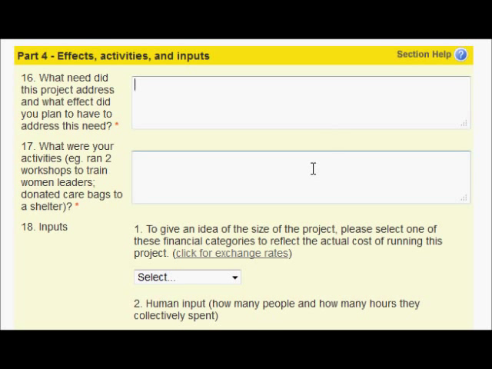Next, what activities did your project include? For example, if you were setting up a safe space or a library in your local community for teenage girls, this may have included consulting with the girls, finding a space, cleaning a space, advertising the space, collecting books, and so on and so forth. So tell us all about your activities in this section.